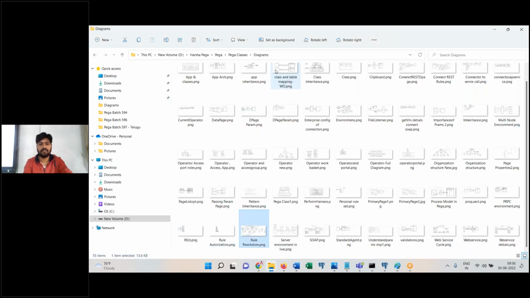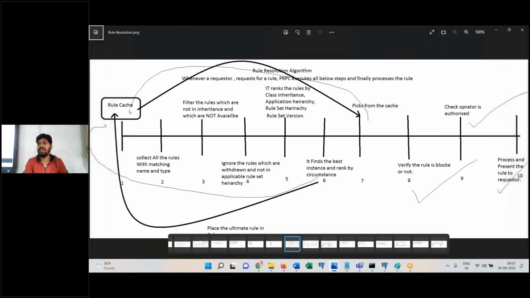Look here, and including rule cache, I will tell you. Whenever a requester is going to request a rule, Process Commander always verifies the rule cache.